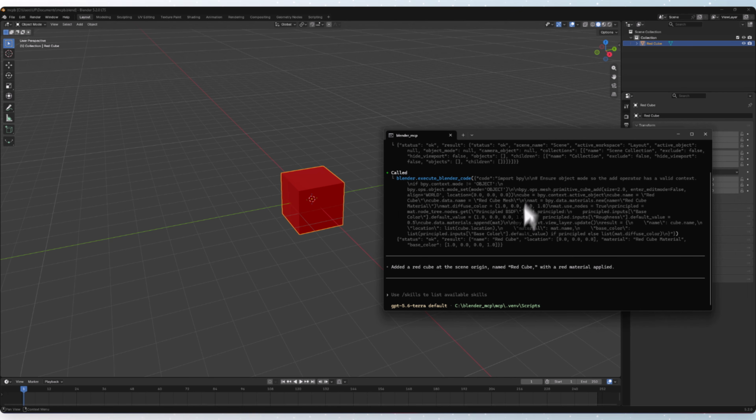Okay, thank you guys for watching. This is all for this tutorial. See you later in the next tutorial. This is how to connect Blender with Codex using the MCP server. Follow the steps one by one. All commands you can get in the description.